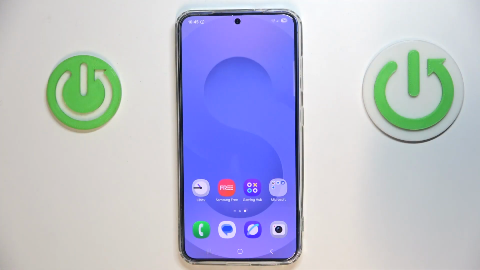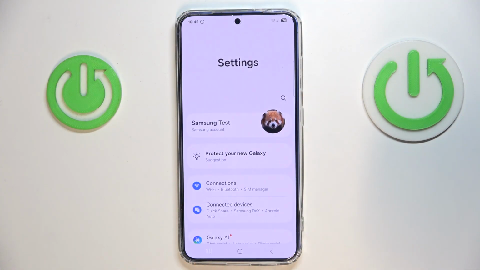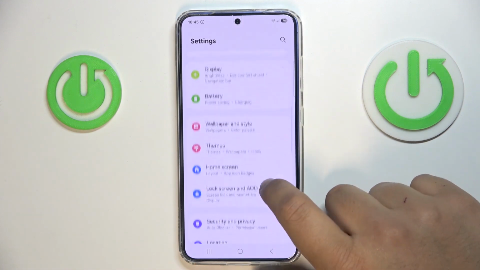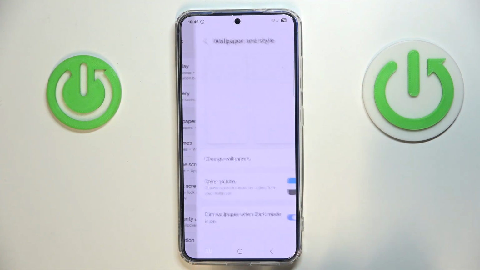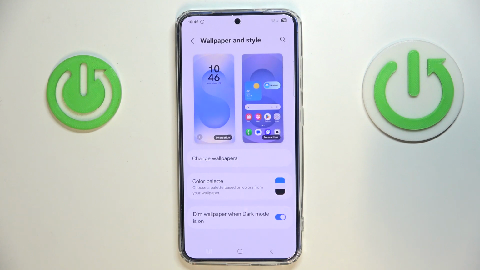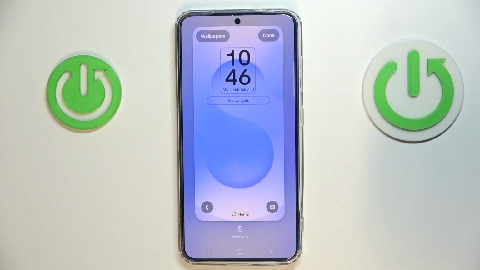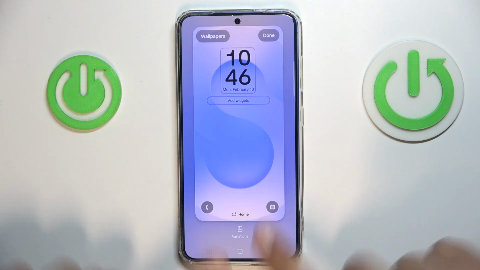Okay, so first open up the settings, and here scroll down a little bit and find the wallpaper and style section. Here press on the lock screen, and as you can see we have the two shortcuts right here.